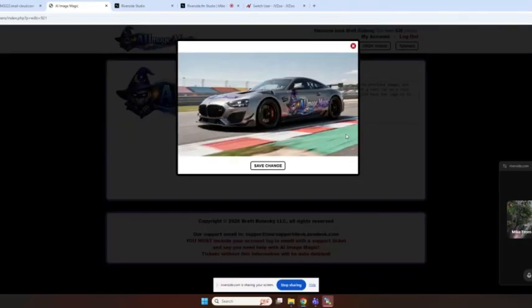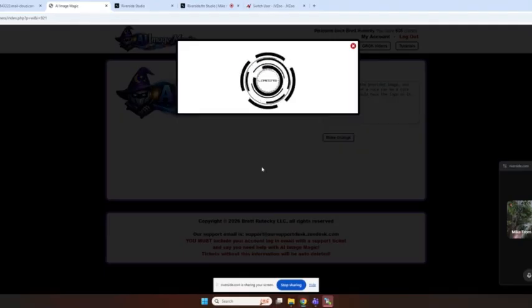And now I have a race car with my logo on it. Now I could have specified a NASCAR, I could have specified any type of car. I didn't specify a car, so it made a BMW. But now I have a race car with my company logo on it. That's pretty cool. I'm going to go ahead and save this because we're going to use this as well.